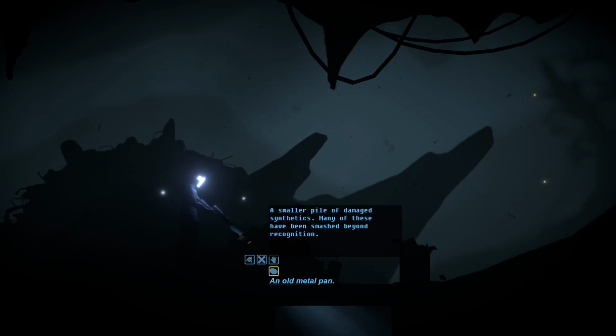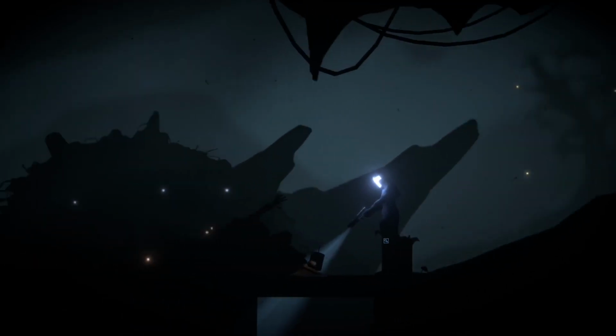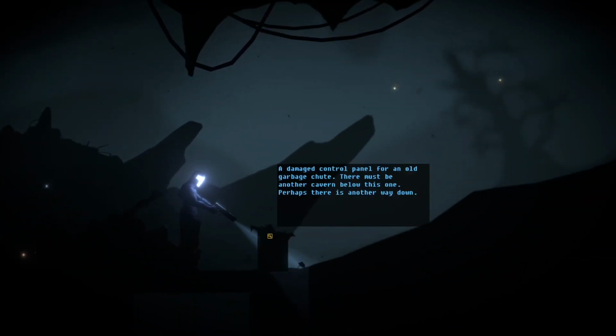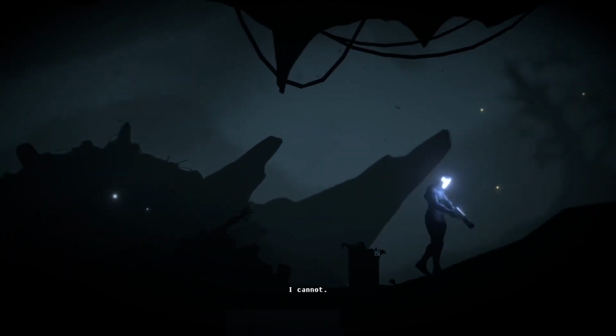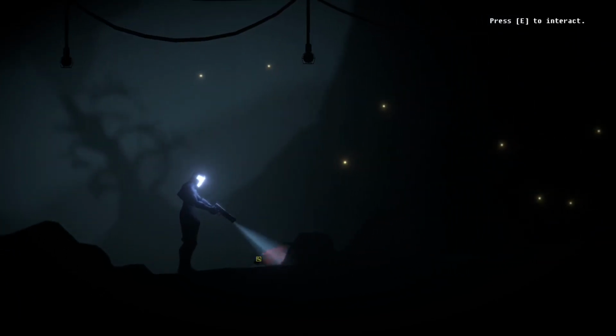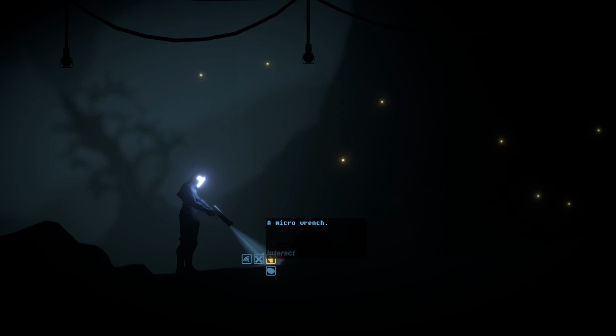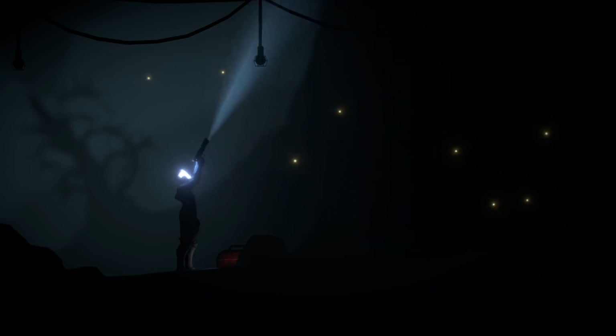Can I hit it with a pan? Network with it? No. No. Okay, well, what about this thing? Oh. Damage control panel for an old garbage chute. Alright. Can I interact with it? No. Okay. On to the next one. A micro wrench. Alright.